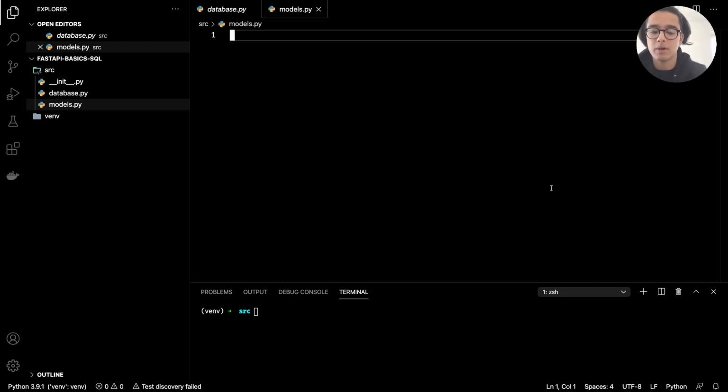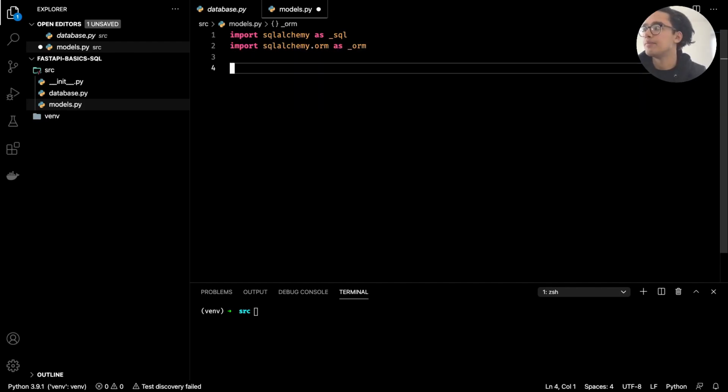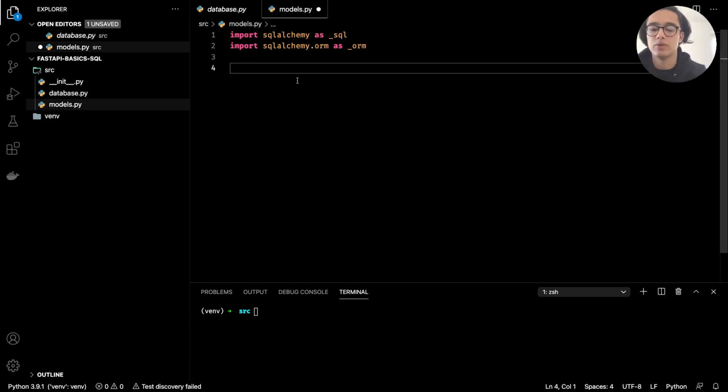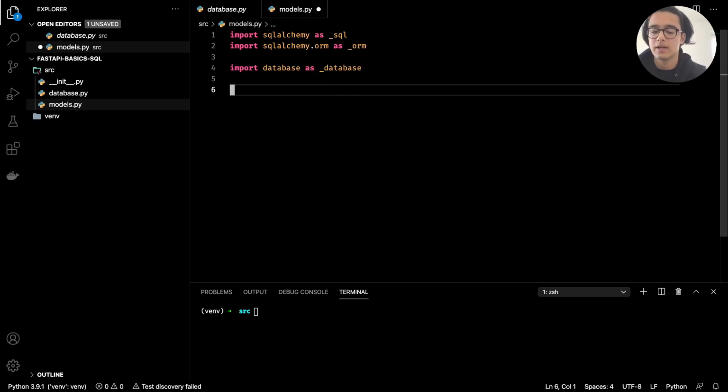To begin with, we can start by making all the necessary imports. So import sqlalchemy as _sql, and we also want the ORM from SQLAlchemy, so sqlalchemy.orm as _orm, like so. We also want to make use of our base here, this base that we created, as we'll use that to inherit when creating our user and post models. So we can do import database as _database, and we can begin.